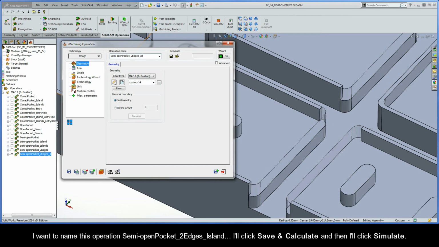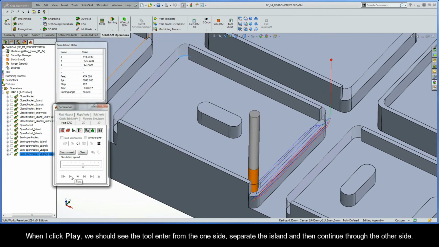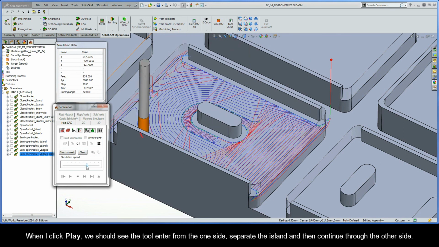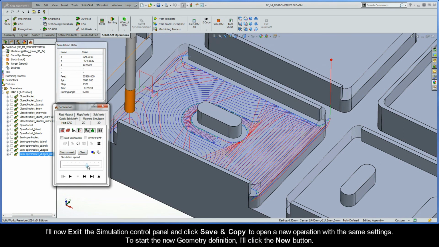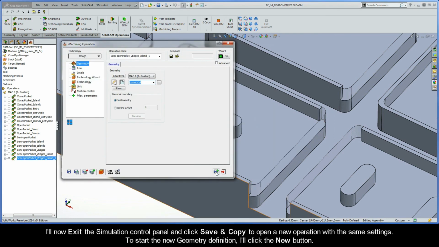Now I want to name this operation Semi-Open Pocket, Two Edges, Island. I'll click Save and Calculate, and then I'll click Simulate. When I click Play, we should see the tool enter from the one side, separate the island, and then continue through the other side. I'll now exit the Simulation Control Panel and click Save and Copy to open a new operation with the same settings. To start the new geometry definition, I'll click the New button.